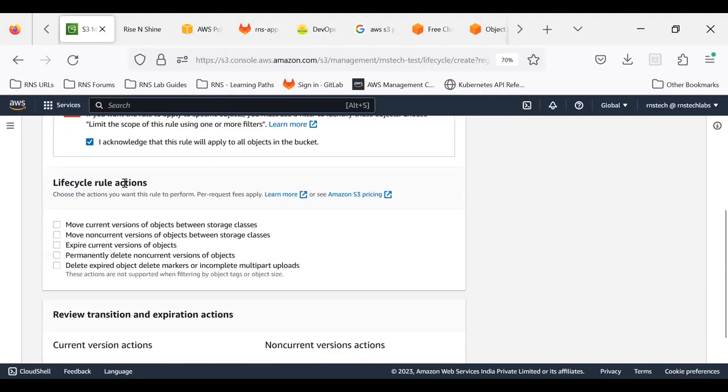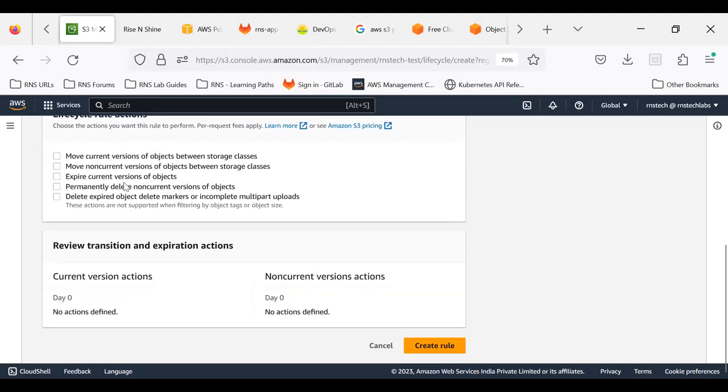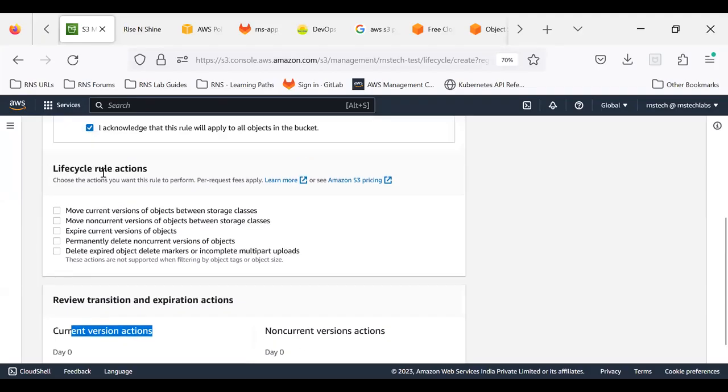Then, yes, the rule actions. So what is the rule that we want to perform? Here you see two different actions: current version actions and non-current version actions. As we understand, the versioning option has been enabled. And if you keep updating the same object over time, the latest version is the current version and non-current are the previous versions. Yeah, what are the actions that you want to define on the current versions or non-current versions? Here you can see all these rules which are helping.